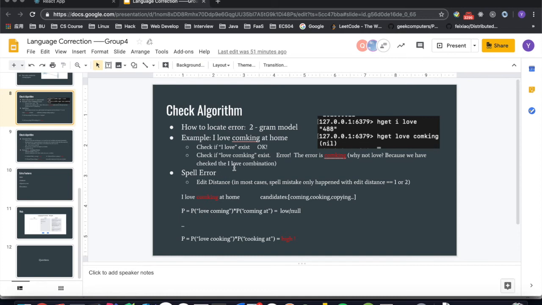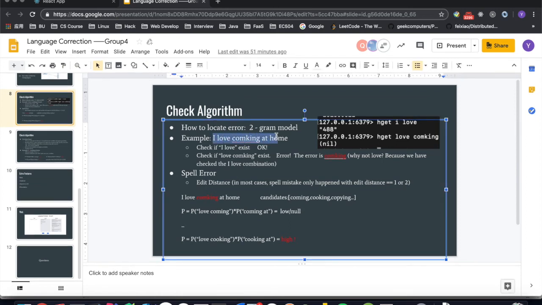Firstly, for the misspelling, as you can see in the example, "I love cooking at home". First, we check the first pair, "I love", and this pair of words exists in our database. So we pass the test and it goes to the second pair, "love cooking". There isn't this kind of combination in our database, so we detect the misspelled word, or the mistake, here.